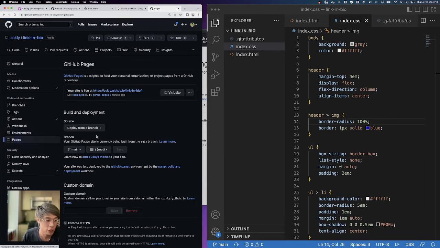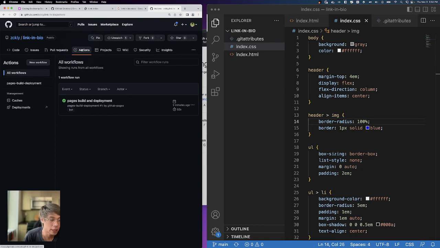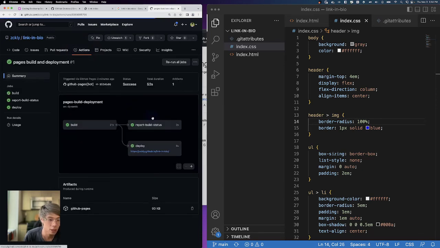So click on pages and then go to this branch area and make sure you select main instead of none. Then click save, and it should start deploying. Cool. Awesome. So hopefully we're good there. Let me know if you're still having issues. But if all is good, when you click on actions, you should see a green check once it's completed. It looks like it took mine 52 seconds total, so not too bad.